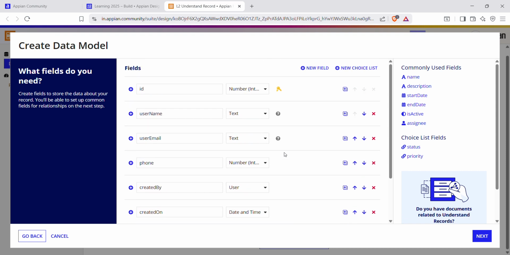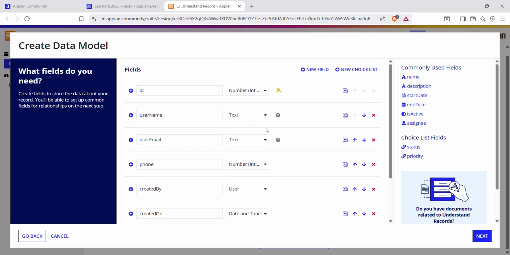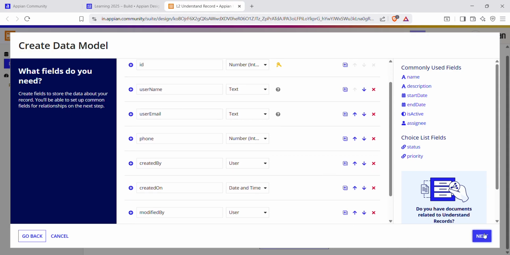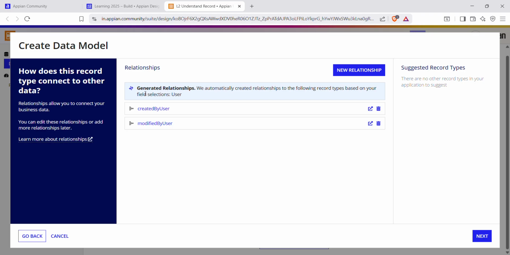So here our work is done kind of, and we will be going next to complete this database table, and it will get created inside the database automatically, and it will map to this record. So we have created the table. Now our work is done. We can click on next, and it is automatically giving us this option to connect the relationship. So you can see that created by user and modified by user. So whatever user is there in our Appian environment, we are going to connect a relationship with that, and it is automatically going to do that for us. We don't have to do anything. It's a many to one relationship, and it's again a many to one relationship.